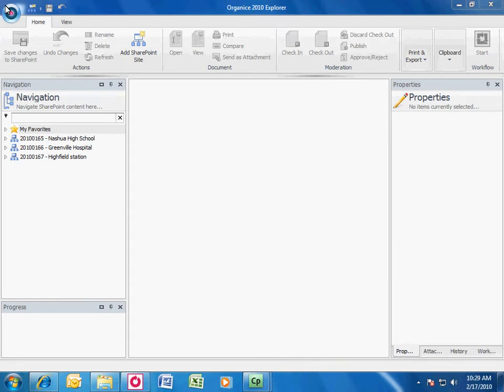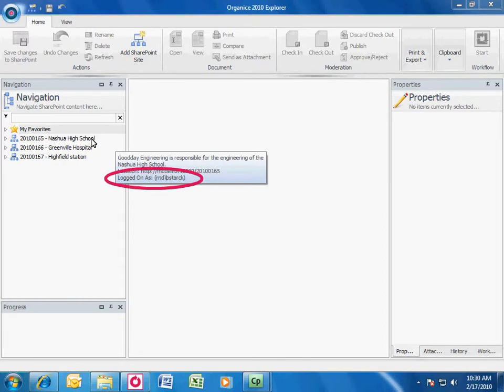To see which user is logged in on a specific site, you need to move your cursor over the site. A small information window appears. In this window you see that you are logged on as B. Stark.